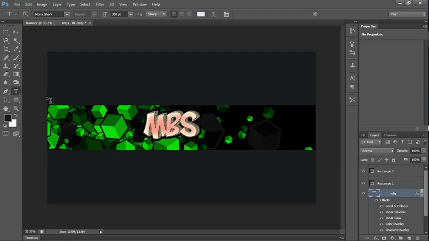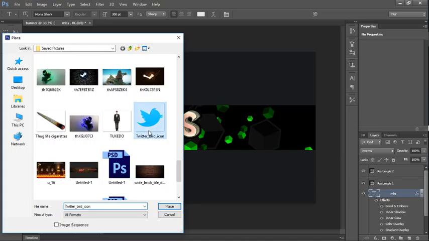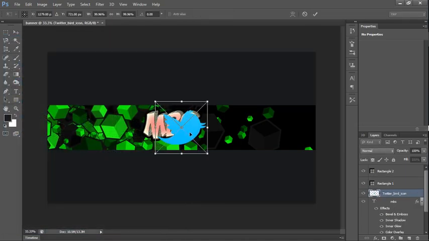After you're done with that, you can get the text and write basically anything you want, and do the same thing. It's not the best, but let's say you want to put your Twitter over here. You go to file, place, and make sure you find the PNG so you can put the Twitter icon. A PNG is basically like a cropped out picture, but you don't need to crop it yourself.